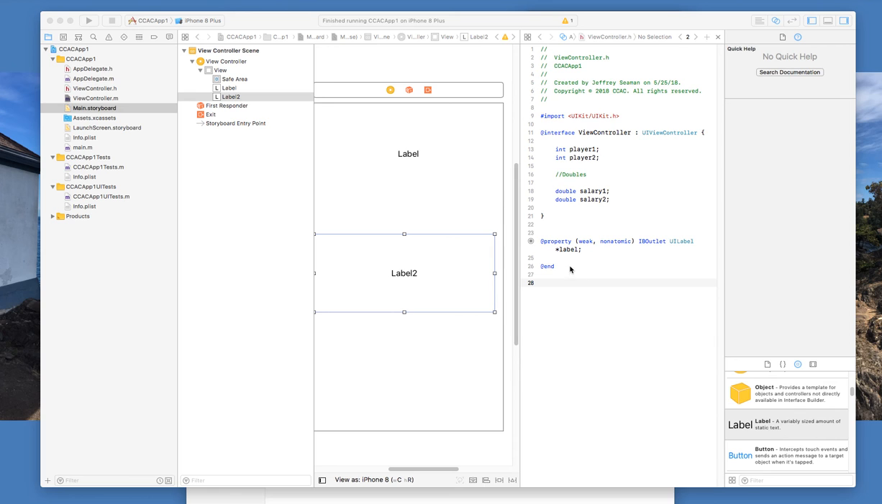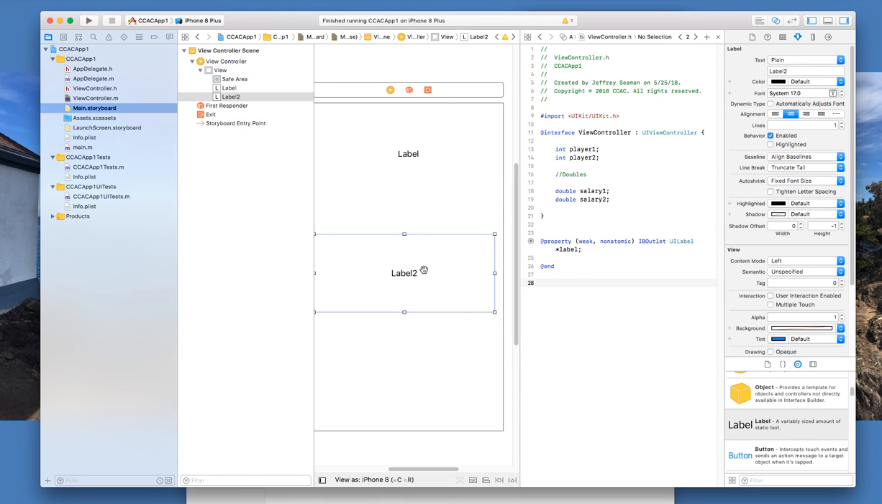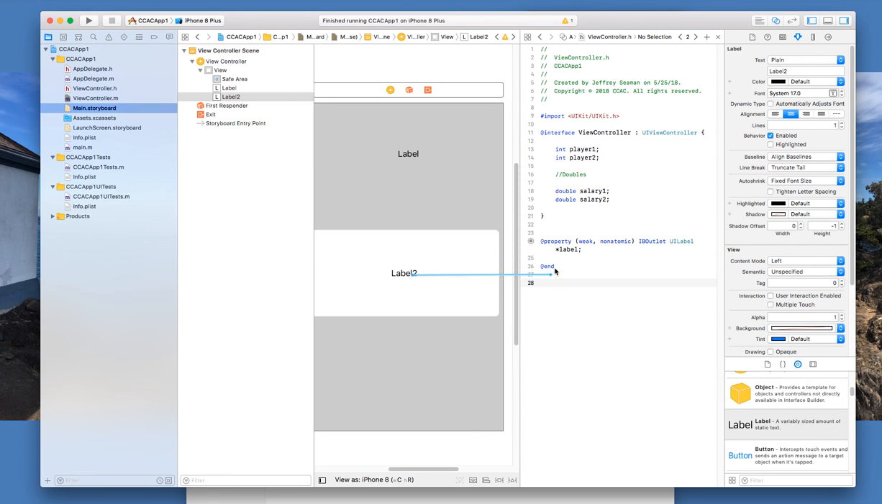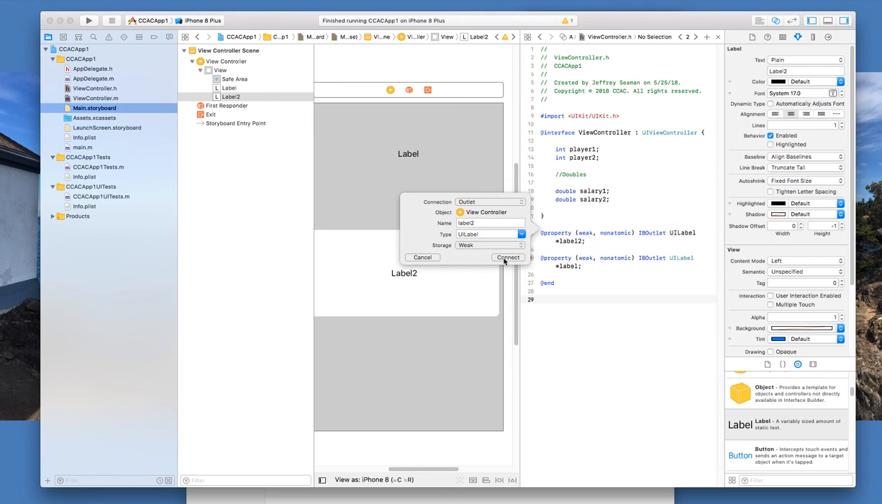For some reason it's not allowing me to add it here, so let's try this. Let's click on it. See, it won't let me add it here or here, so let's put it above here, and let's call it label 2. Now you see it already assigns it UI label, which is good. Hit connect. I see what it is: we already have an end here and it can't go past the end.